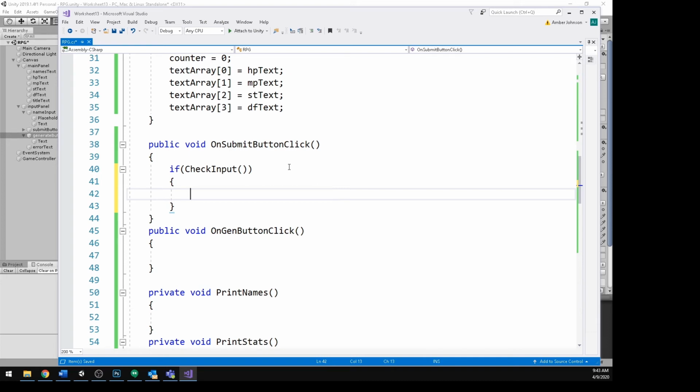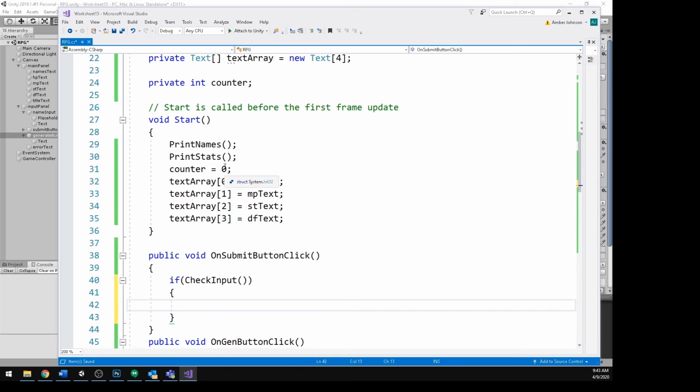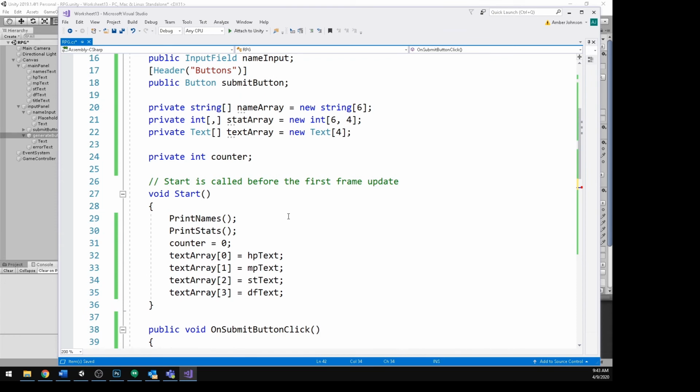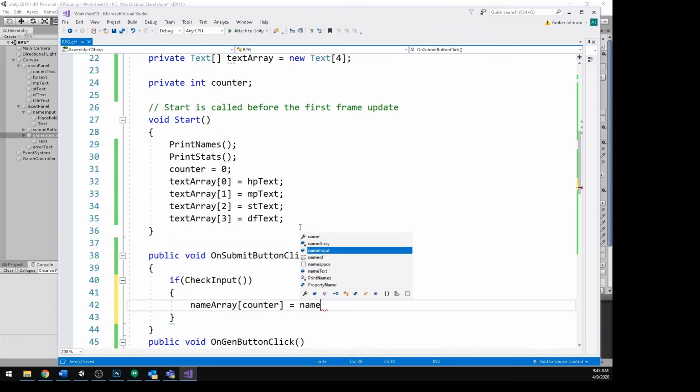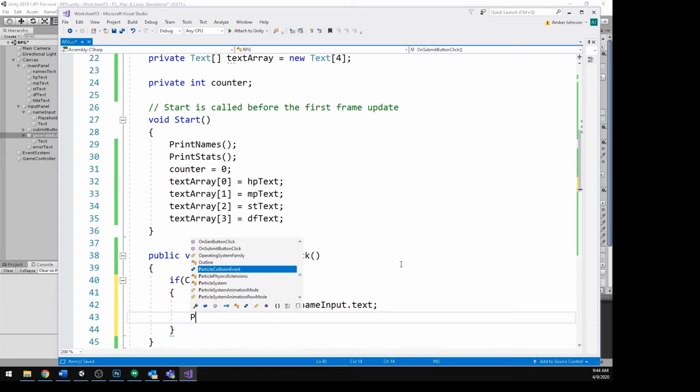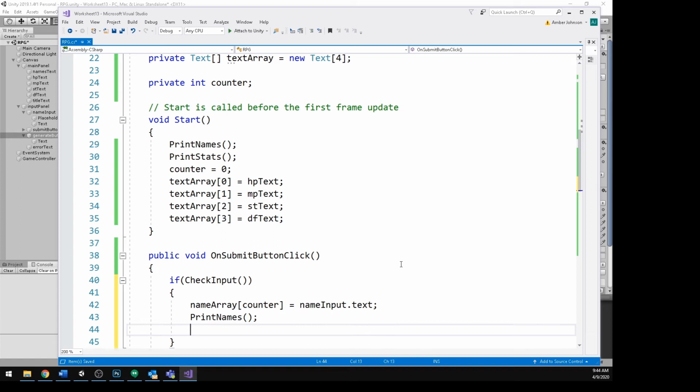So how do we do that? We just need to make sure that we are keeping track of which player we're adding. So we'll say name array at our current counter is equal to that input that we are using, name input dot text. Once we have it added, we want to make sure that we are printing our names. We want to make sure that we raise our counter.